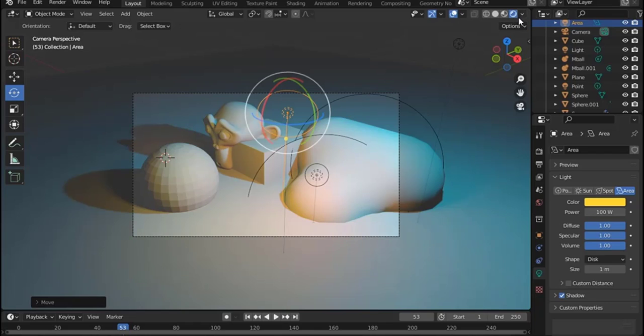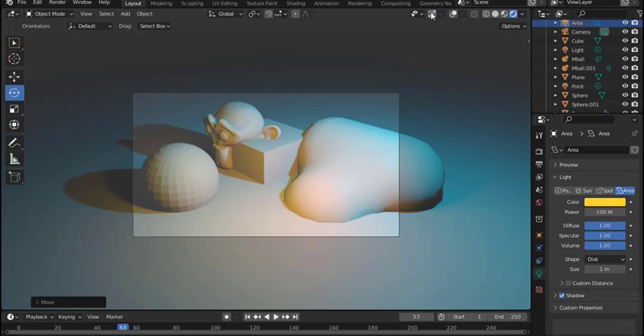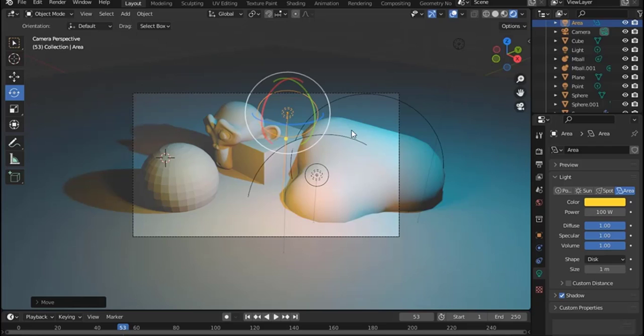Well, remember how we had viewport shading options for render, preview, etc.? Over here on the left, you can go ahead and turn off your overlays. For the purpose of this course, I'm going to leave them always on, but if you're a more advanced user, you can go ahead and turn them on and off as you need so you can get a little bit more real estate in your scene.